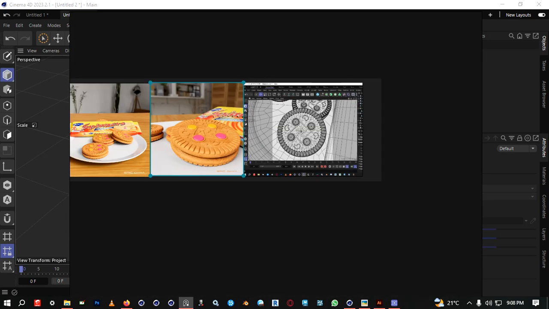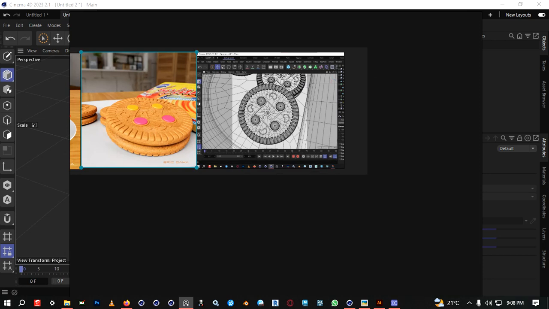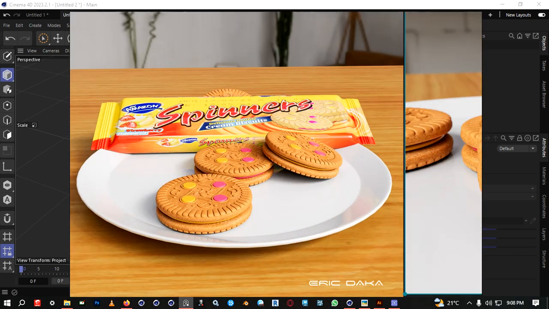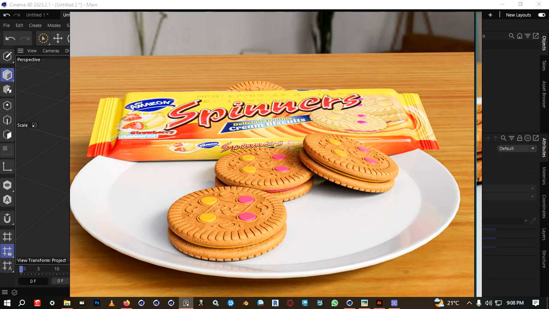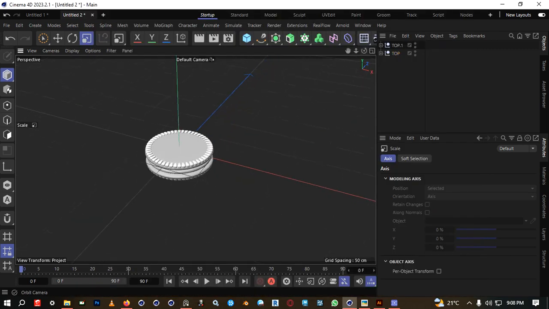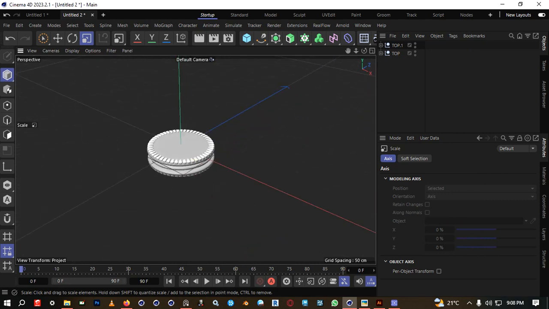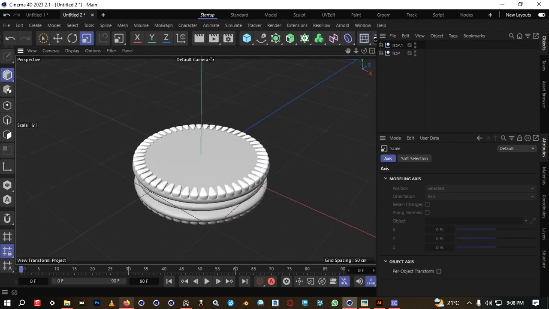It was very simple modeling, and for the package, this is just a simple cube which was extruded and made some very funny details over there, and then unwrapped it and put up the textures. For the plate, it's just a cylinder as well, and the edges have been brought up, then the middle part has been extruded inward. It's just basic modeling stuff, guys. So that's pretty much it.